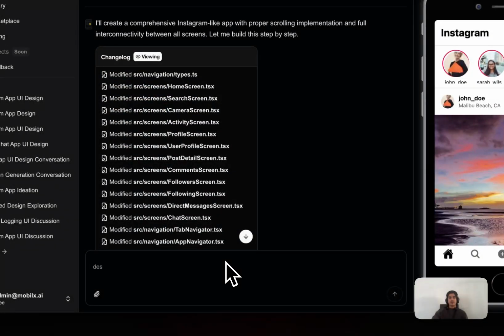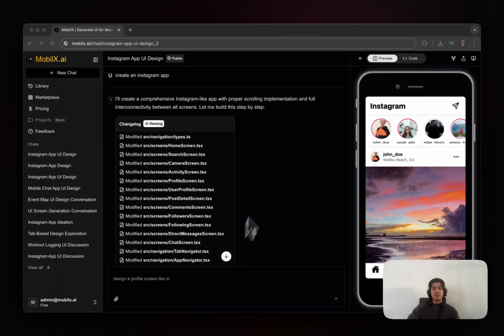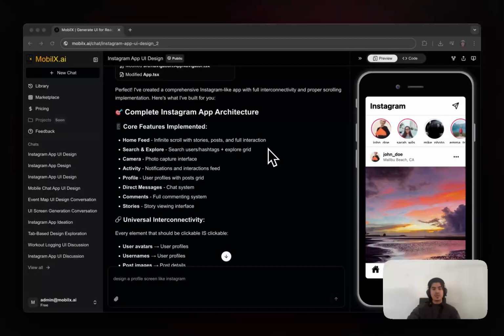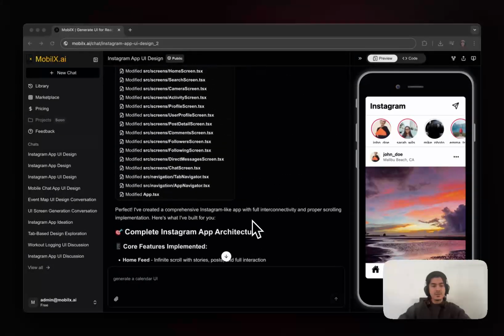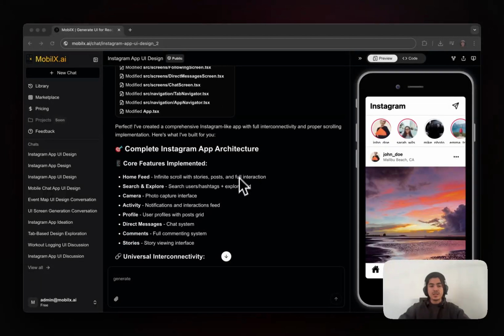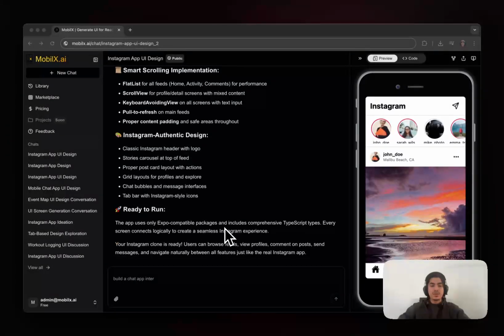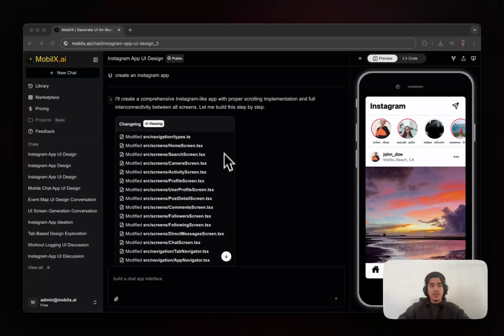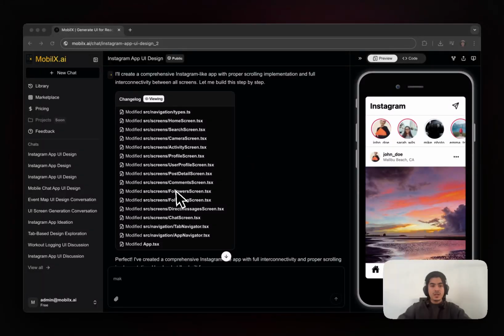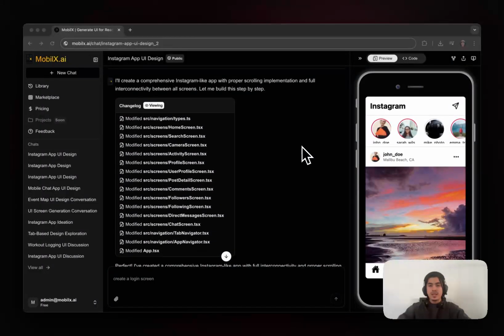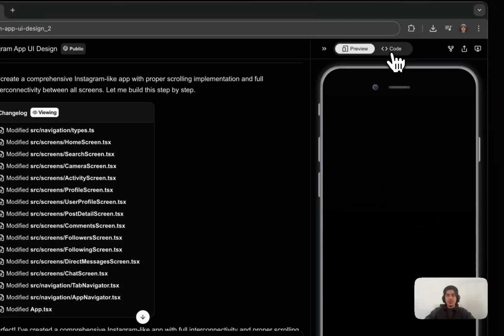Alright, so after the generation has finished, we can see all the explanation on the modifications that were done into the app. As this is the first prompt that we are asking, basically there is a lot of description on what changed. But most importantly, you can see the list of files that were modified with this. And you can see a bunch of screens were created. And in the right panel, you can see the preview. But before jumping into that, we're going to see the code.